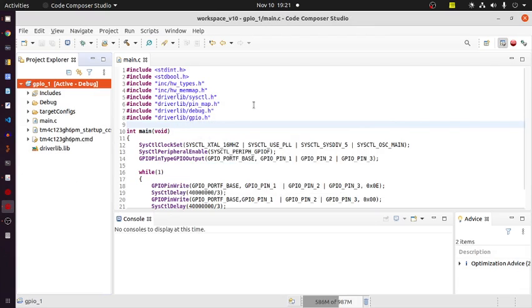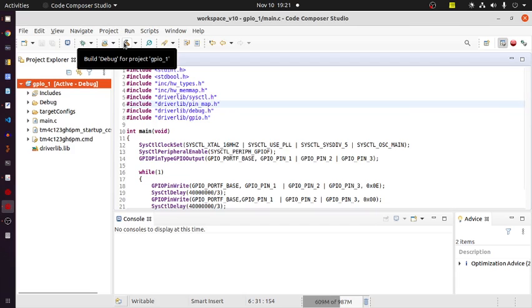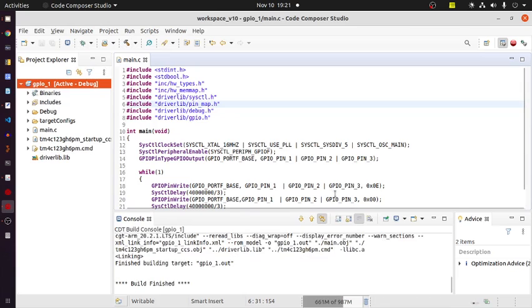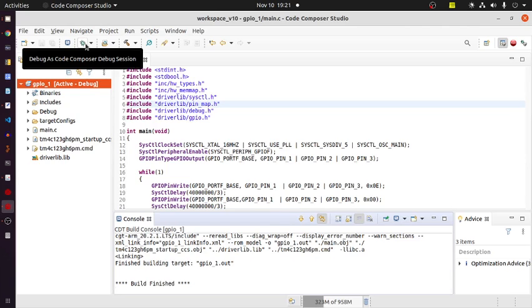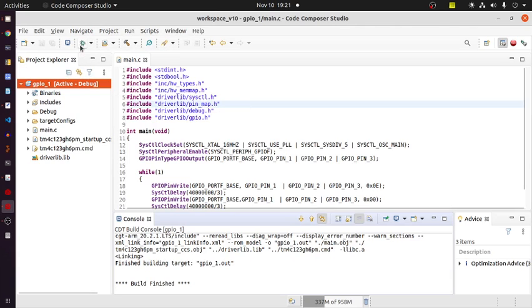Okay, all these are done. Now we just click on Build, Debug for project GPIO_1. Click on this. Up to this point you need not connect the board. Now you can go and connect it. You could have connected it earlier as well, but now I'm just going to connect it. Now go to this button, Debug as Code Composer Studio session. Okay, now click on that.